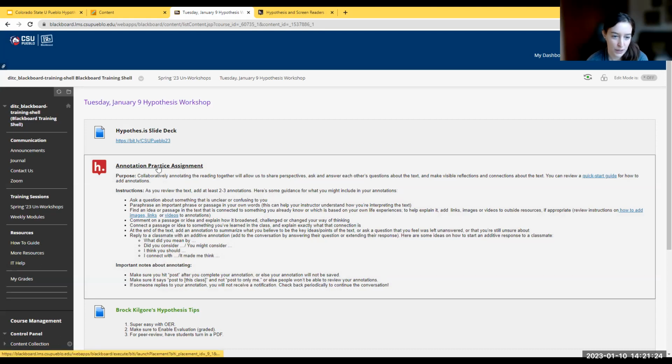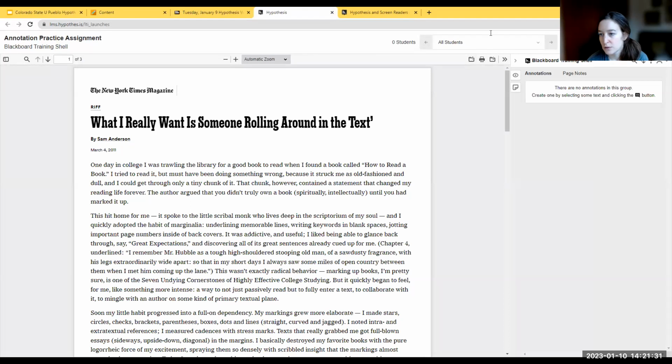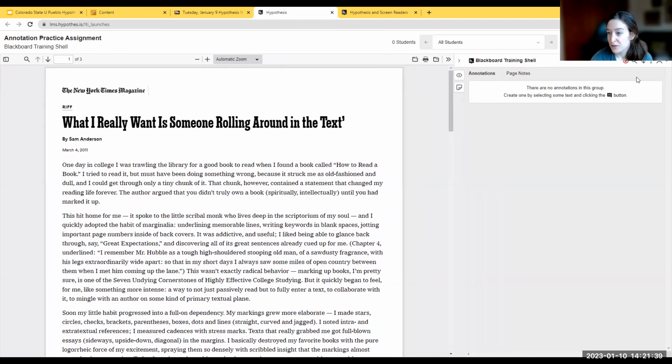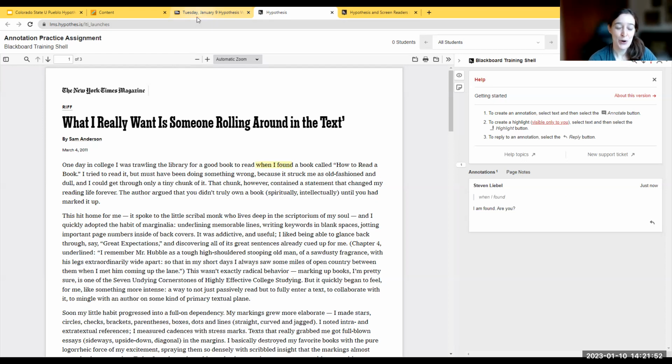The annotation practice assignment. And when you click on that, it will actually load a reading in a brand new browser tab. We always do advise that you configure these to load in their own tab. For accessibility reasons, this just gives you maximum real estate and makes reading and annotating a lot easier. And I see someone has already annotated. Fantastic. Lovely, perfect.